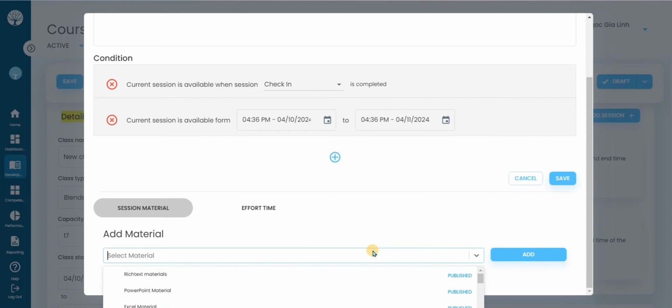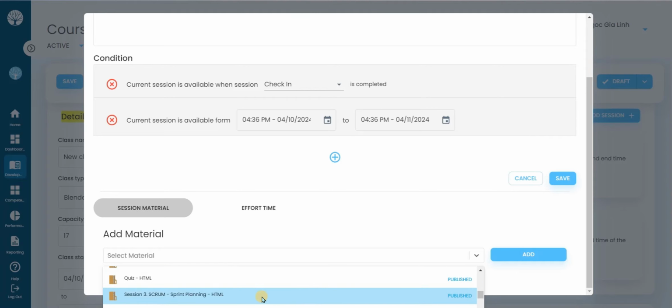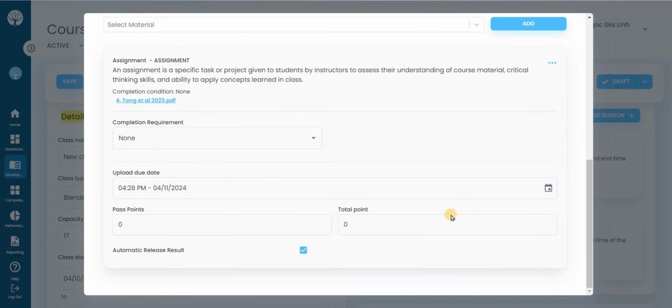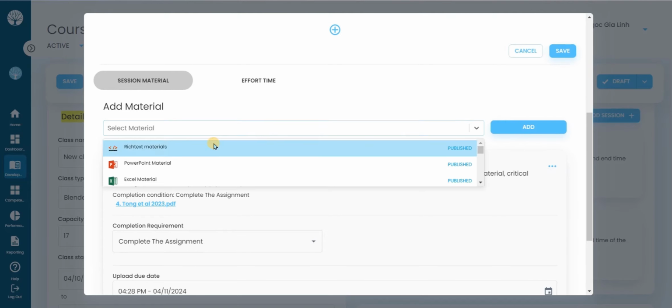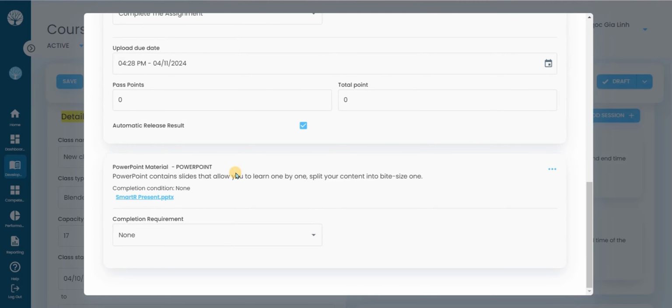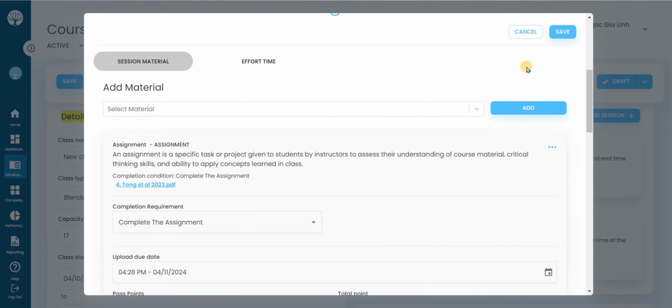Select as many as necessary materials for your session from the material library. Click Add button. After successfully adding a material, you will see the box including completion requirement of material, and some other settings, based on the material you choose. Click on Save button to save your session.